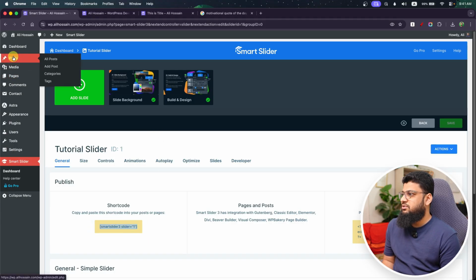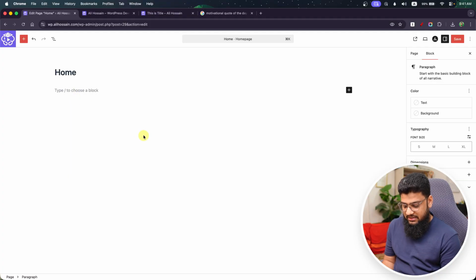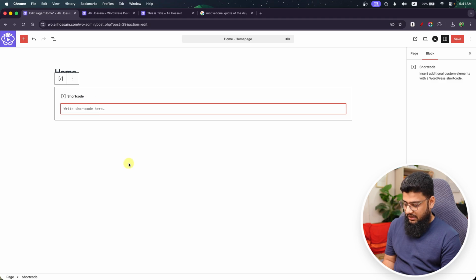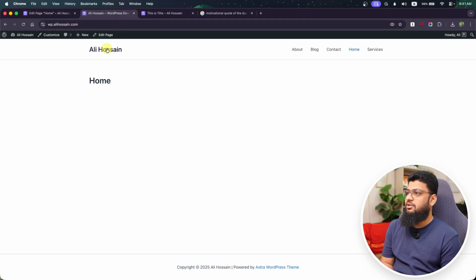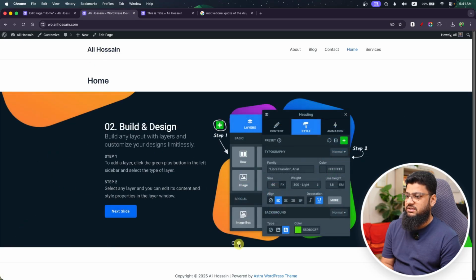I will go back to my pages. Also in my home page, I will edit, and here simply I will add slash and then shortcode. Okay, I will paste my shortcode here. I will click save, and now if I refresh my site, you will see I have here a slider, as you can see. Okay, so every time you want to update anything, you can simply do.